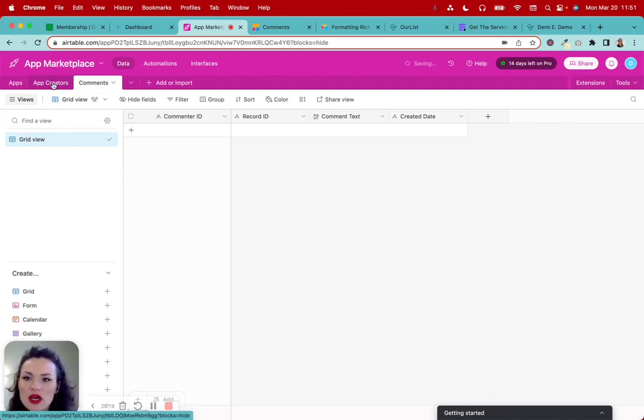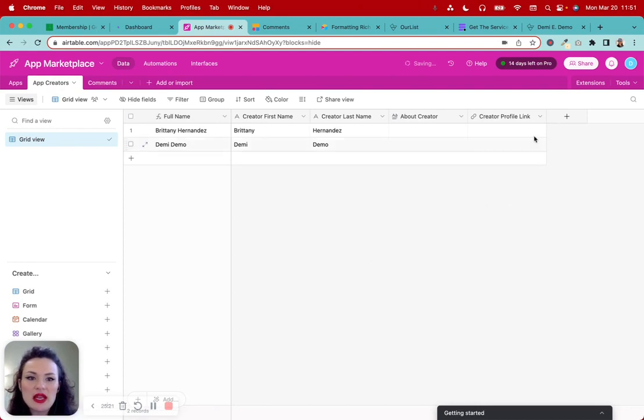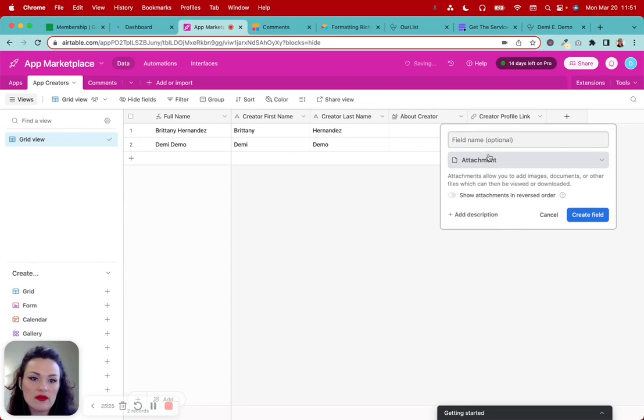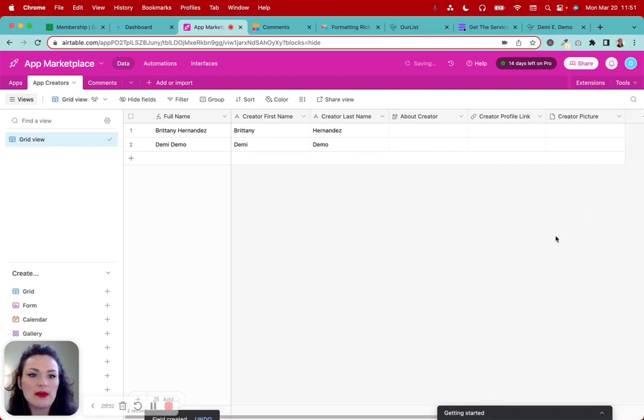So if we go back to our app creators, I was just going to add a section for an image. So if we wanted to add a picture of the creator, and then we can say picture, create. So now we have a section for the people who are contributing to this or creating this, that they would have their full name available.